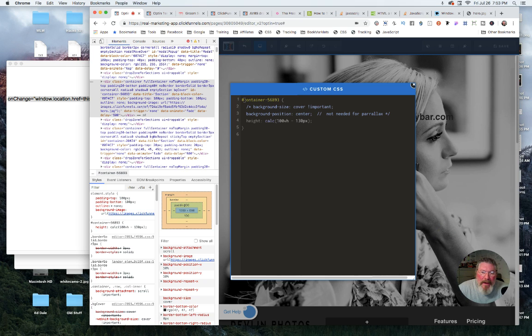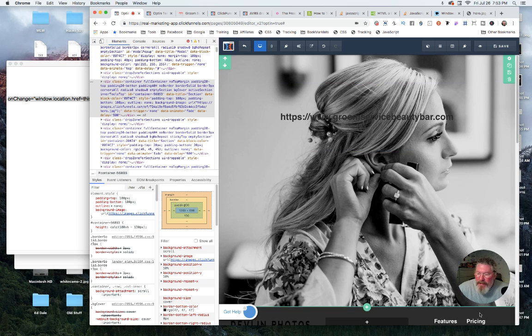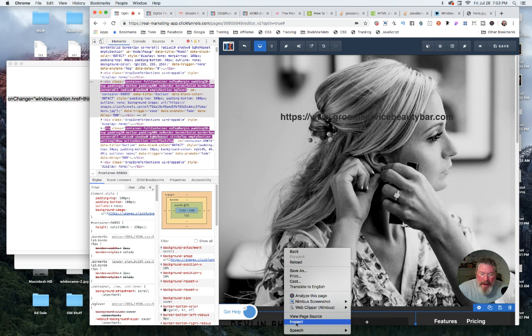And what we have here is just the container, the top container here with the lady in it. And then all we put in is height: calc(100vh - 130px) in this case. Now the 130 pixels, that is the height of this element down here. So let's kill that for a minute and then we'll come down to this element and we'll just right click on it and inspect.